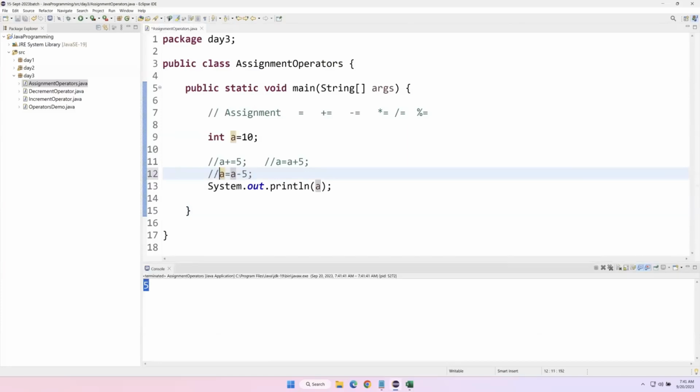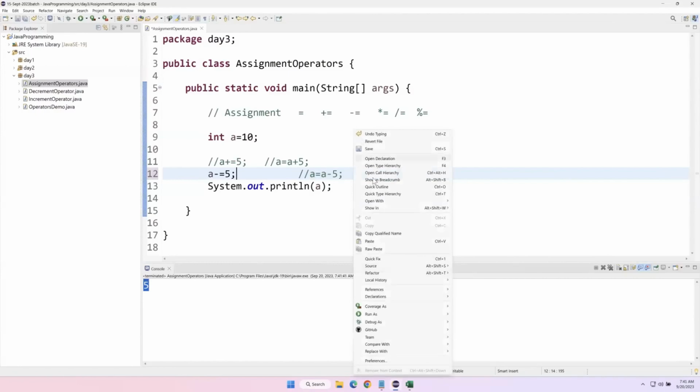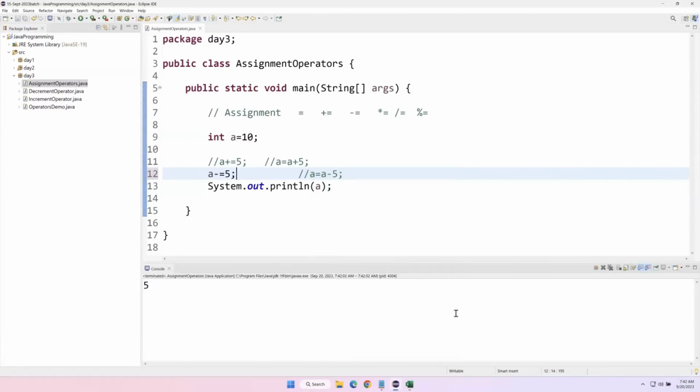The same expression you can write like this: a minus equal to 5. Not only 5, you can use any number. This is another shorthand assignment operator, a minus equal to 5. This will reduce the value by 5, so now we will get 5. Same as a equal to a plus 5, you can directly shortcut and write a plus equal to 5, or a minus equal to 5. So this is plus equal to and also minus equal to.